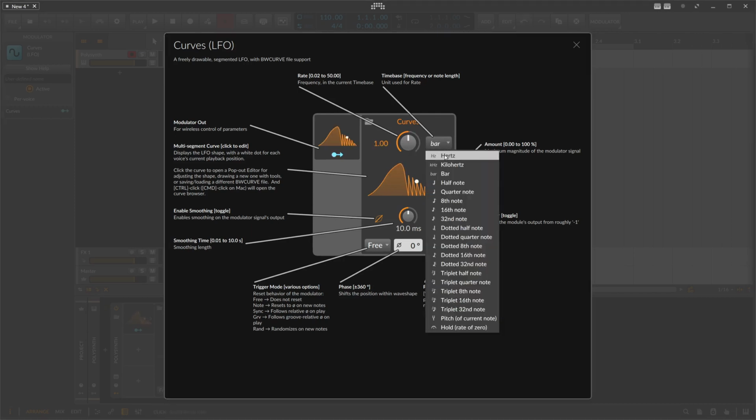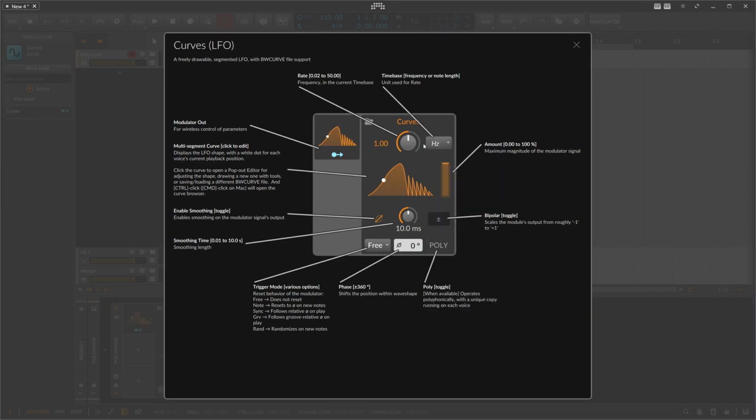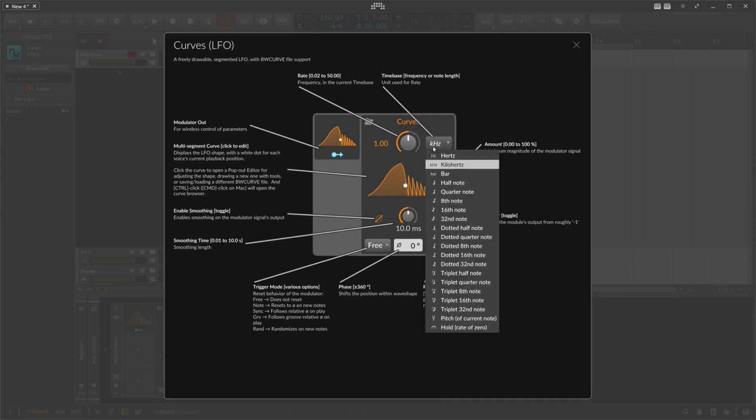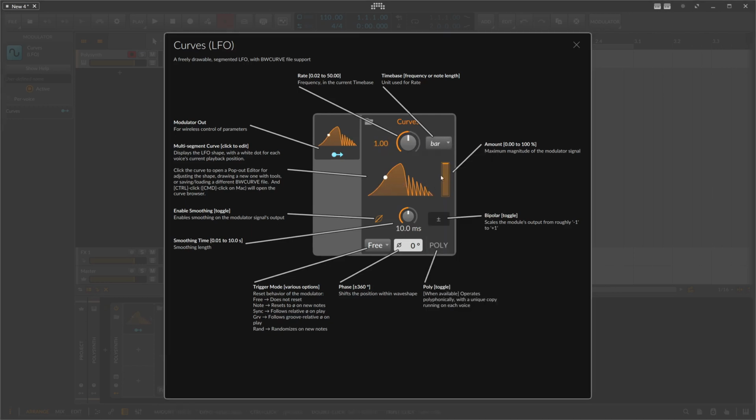You can switch this to different units, hertz, kilohertz, right? 50 kilohertz now. So it's audio rate. Then you switch this here to bar, which is a synchronized mode. It's synchronized to your transport. And you can dial in here maybe 3 bars. So it takes now 3 bars to repeat this cycle here one time, right? This is how you can see it.